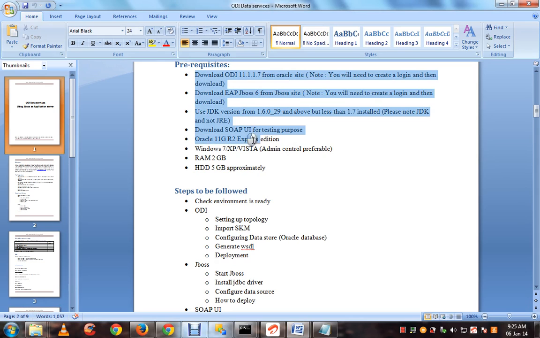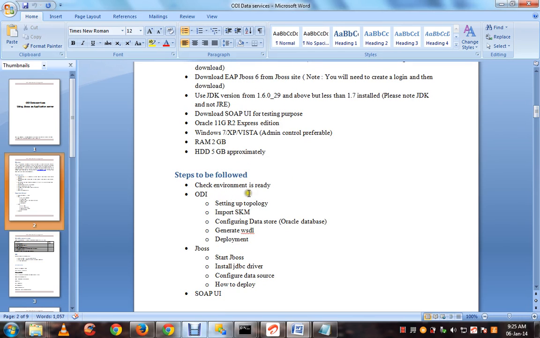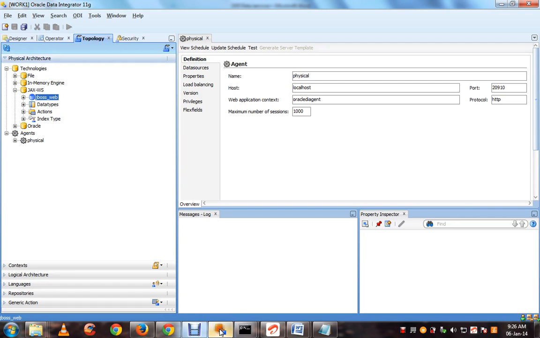These are the prerequisites, as I already told you. The steps to be followed today: check whether the environment is ready, with ODI, JBoss, and SoapUI. This is the order we are going to follow. First is setting up the topology, then importing the SKM, configuring the data store, generating the WSDL, and deploying it. First we'll go to ODI.